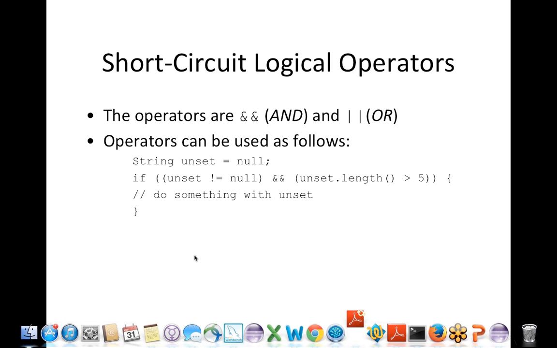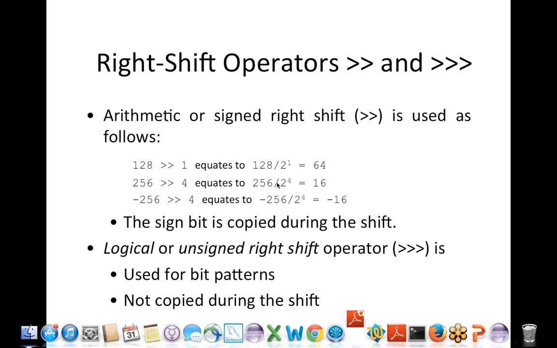Short circuit logical operators, we saw that already, right? The operators are and, or. So short circuit: if this itself is false, it will not go here, because for and both should be true. If it is or, and either one of it is true, then it will not go to the next one.